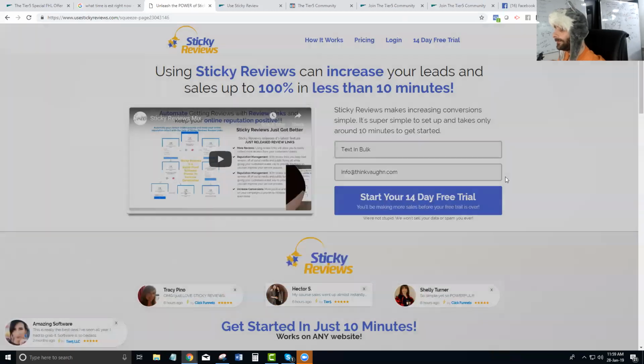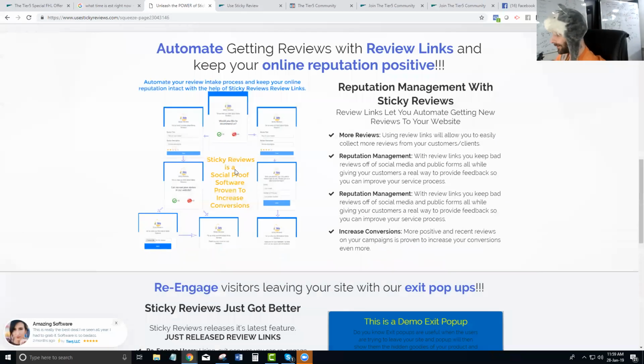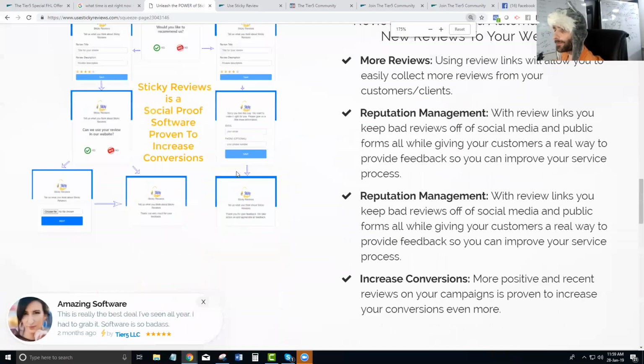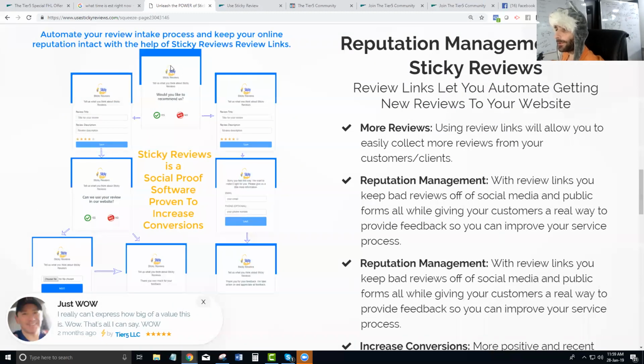All right, so now you're going to want to give a file. So if you look over here in these review links, all right, let me make this a little bit bigger here. You see this file right here? You see this image right here? This is the exact process that's going to happen for somebody.